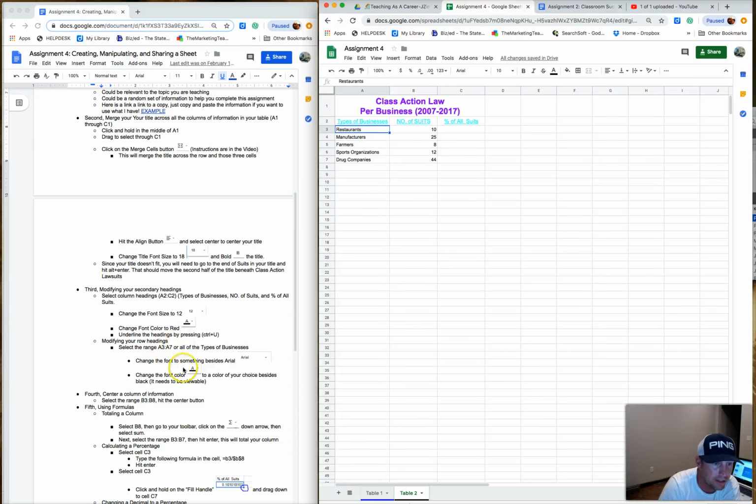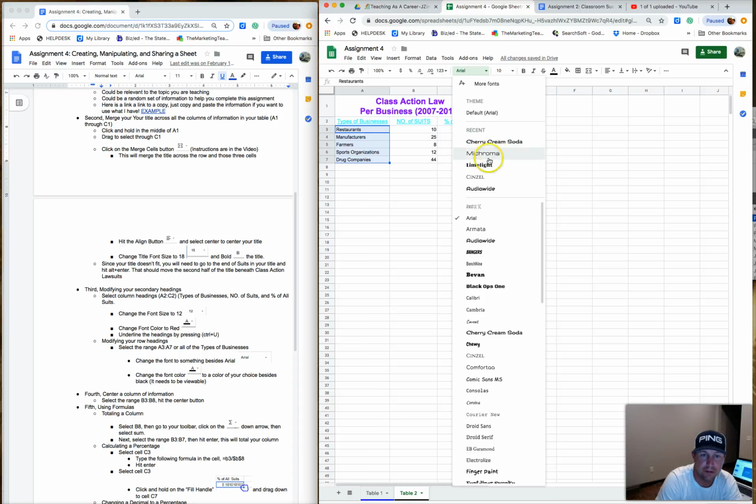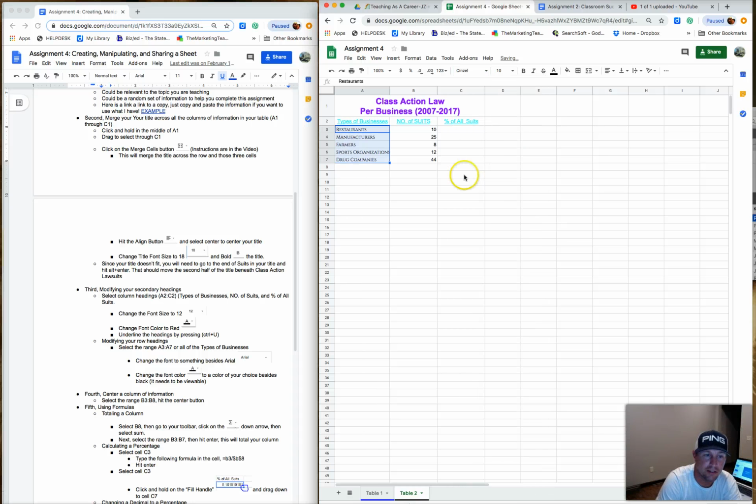We underlined the headings. Now we're going to select the range A3 to A7 for all types of business. So just this information right here, and we're going to change the Arial. We're going to change it from Arial to some other font. So up here in your options, how to change your fonts, there we go. Again, you can pick whatever you want. I'm going to go with Cinzel. I think that looks kind of neat.